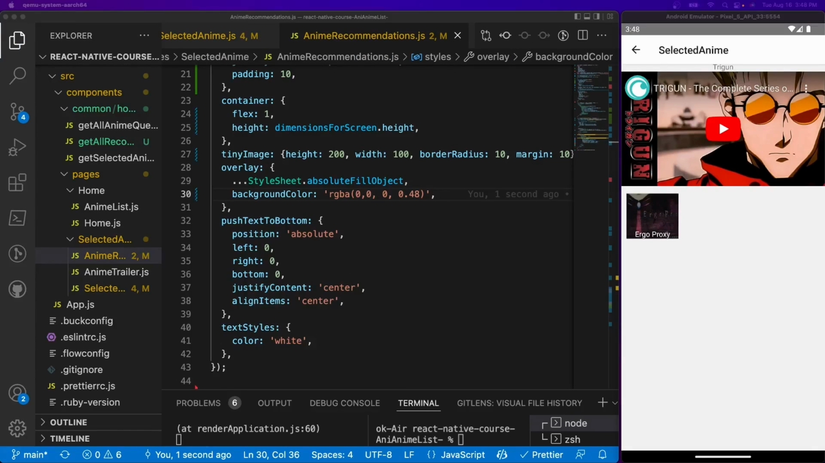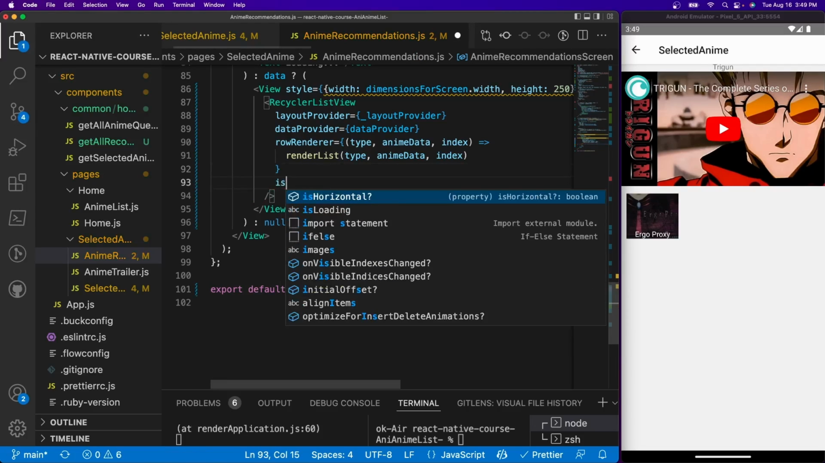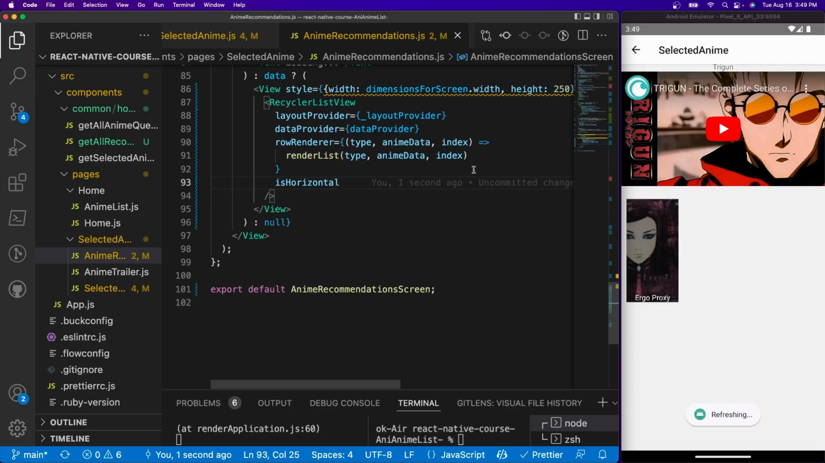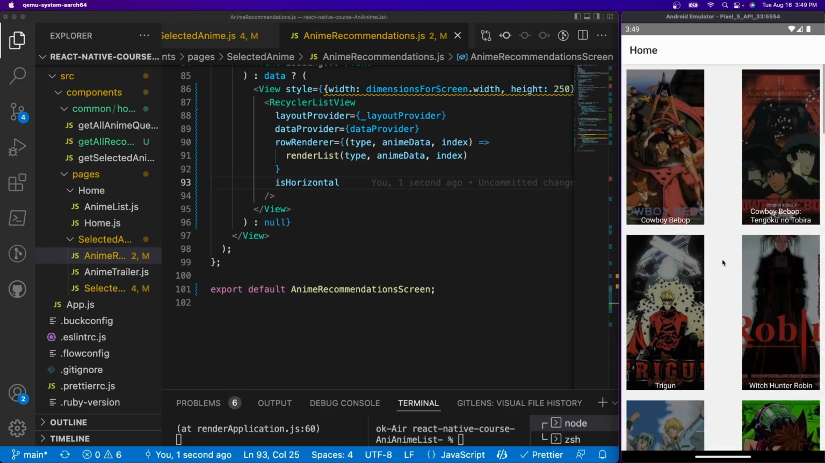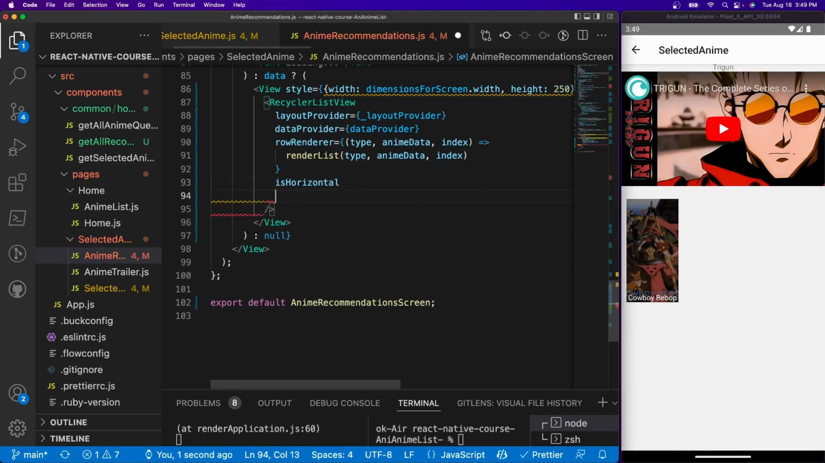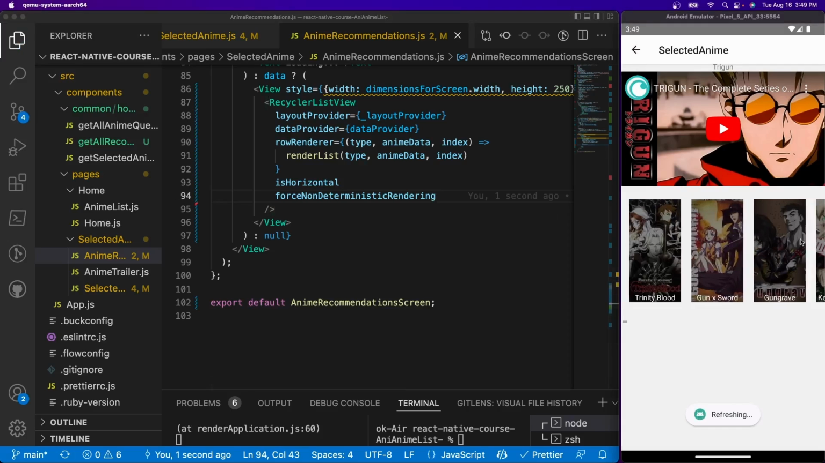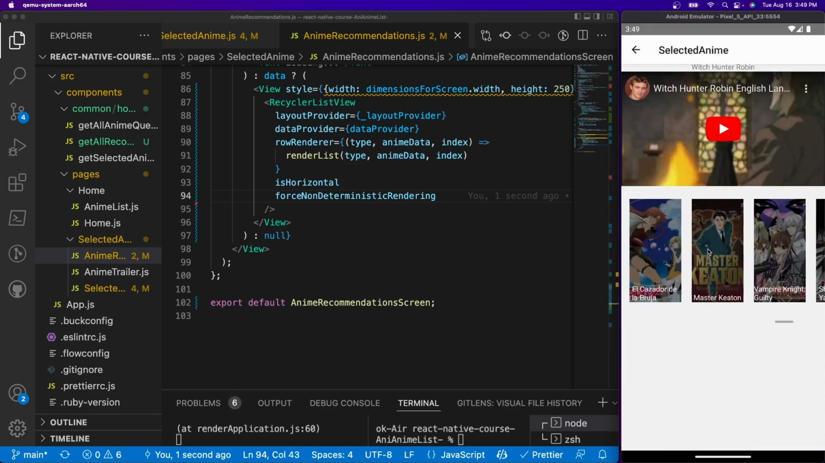Beautiful. Alrighty, so let's provide it some more props for the actual recycler list view and make it horizontal. Give it some pagination and make it look a lot better. So firstly, we have to give it the prop called isHorizontal, which will make this run horizontally as opposed to vertically. Perfect. But now we can still see that I want it to be a lot closer. So we're gonna give it another prop, which is called forceNonDeterministicRendering. So now we can see that we have it all very, very close.